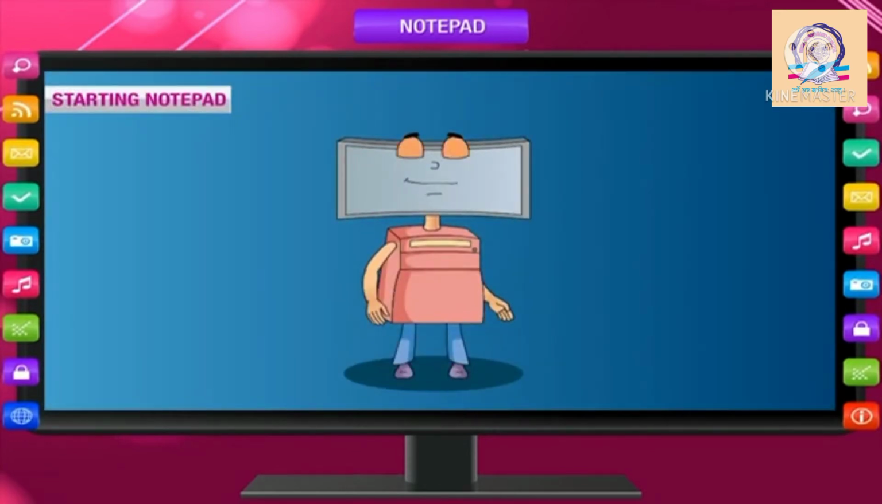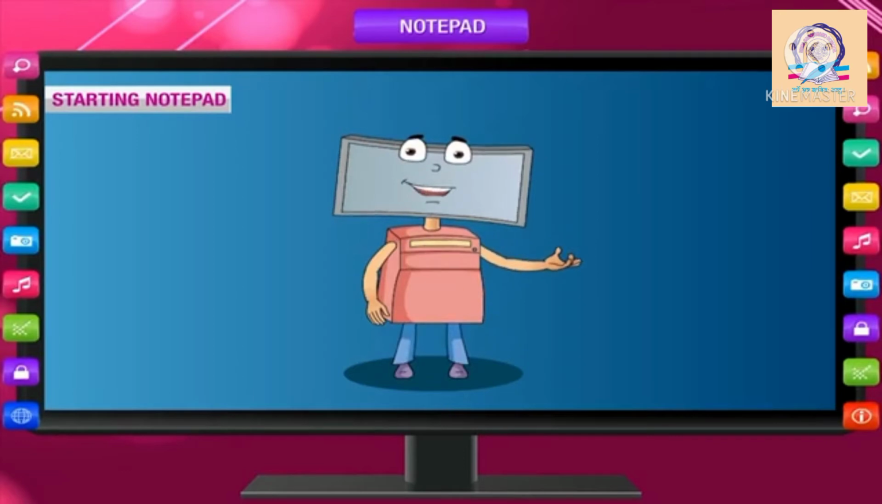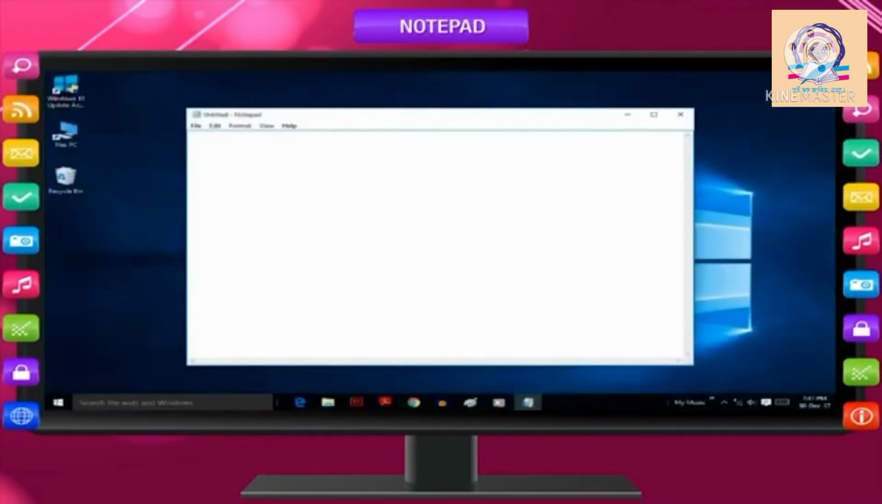In the Windows operating system, every application program opens in a separate window. Each application window has a title bar and a menu bar. Does this not look like a window on the desktop? It is the Notepad window. You can see a title bar at the top of the window and a menu bar below that.